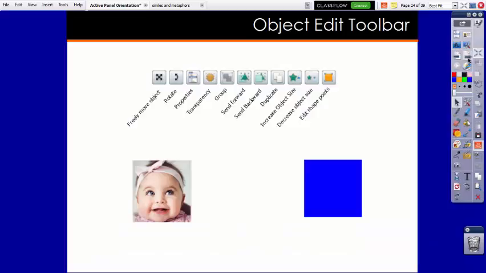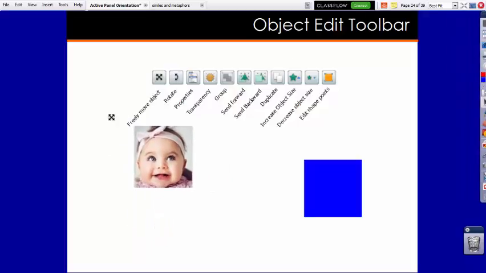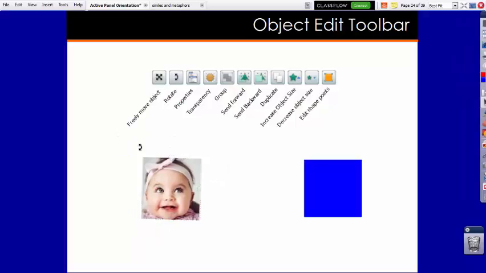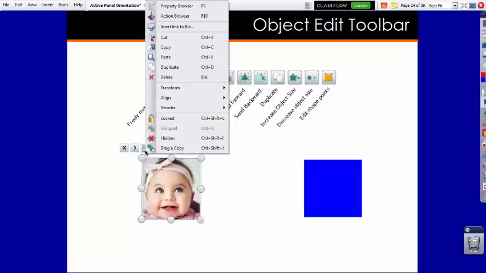All objects on a page have editing properties. Clicking on an object, such as text, shape, or image, opens the Object Edit toolbar. The Object Edit toolbar allows you the ability to manipulate your object. You have the option to move, rotate, and delve deeper into the properties to do things like lock the object or drag a copy.